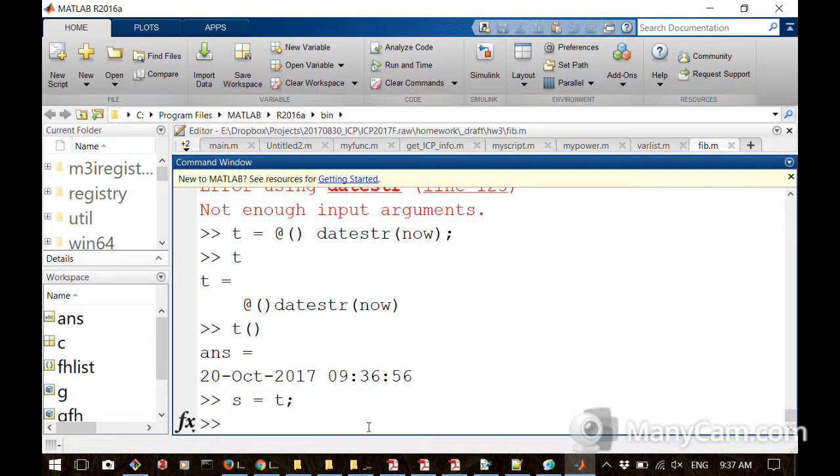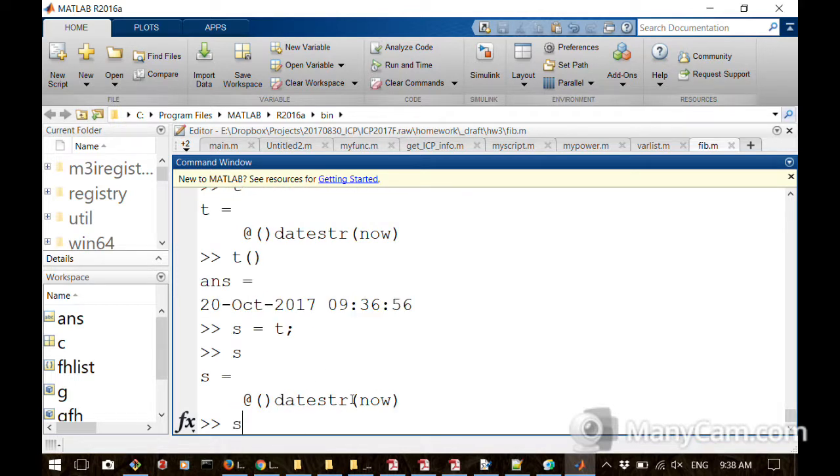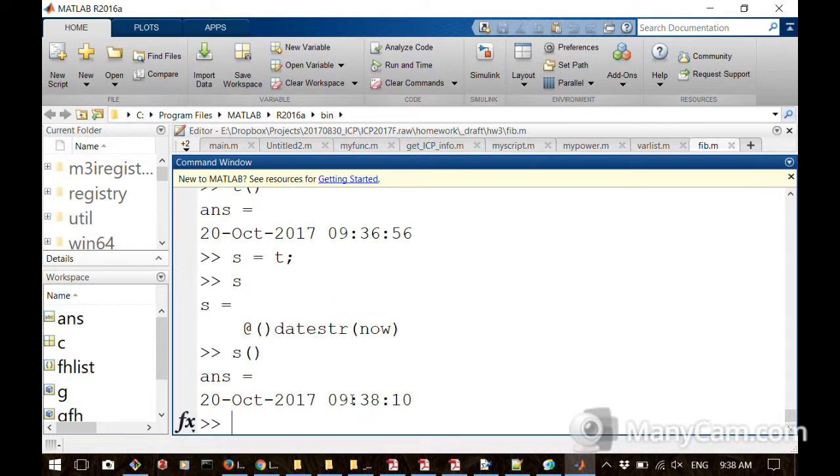Yes, excellent. So what was the value of t? I told you when you have the equality sign assignment, basically you copy the value of t and put it in the other variable that you define on the left side. So s is going to have the value of t from now on, right? But what was the value of t? It was this, not the output of the function that is inside of t. So the value of t is this function handle. So now if I say s, it's going to be the same thing. If I say s parenthesis, it's going to perform the same task for us, right?